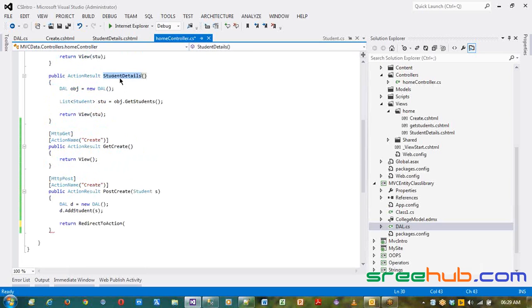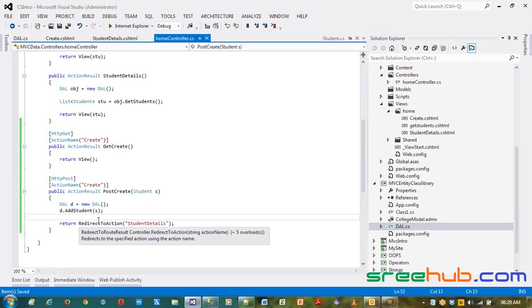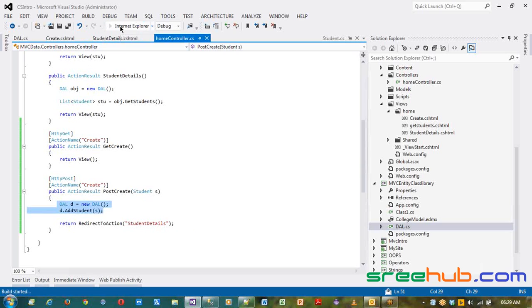I'll directly go to the students tab, obviously. I don't want to add anything now. I want to go to the list of students so that I can see whether the student got added or not. So this is how we can actually do the post, where I'm using my DAL, my data access layer, to add. Now let's run this and see whether it gets added or not.